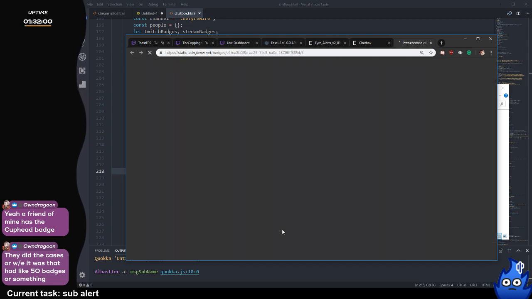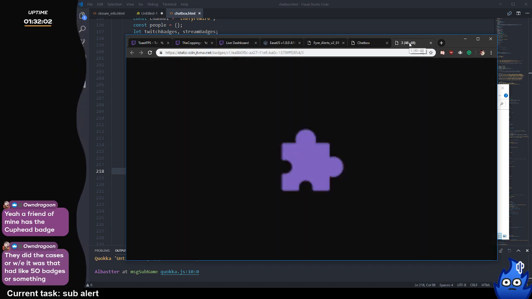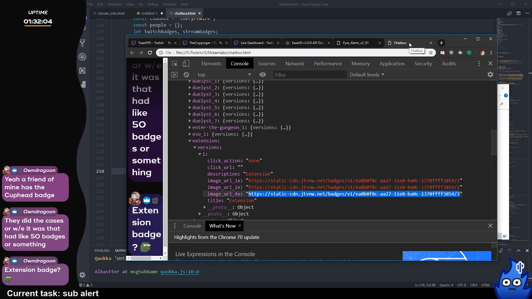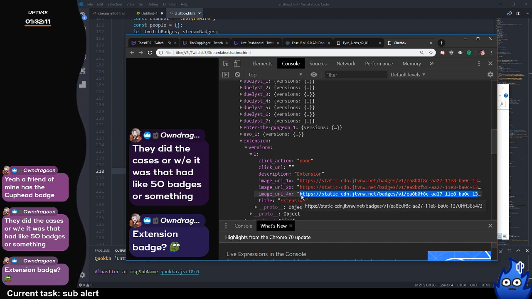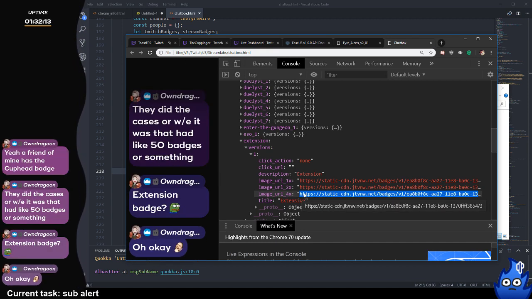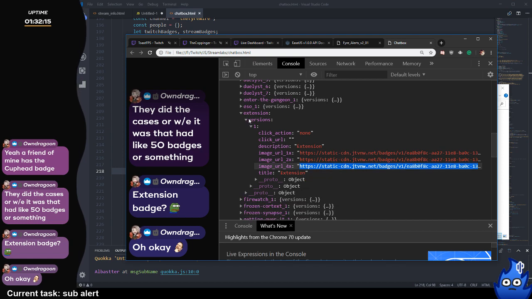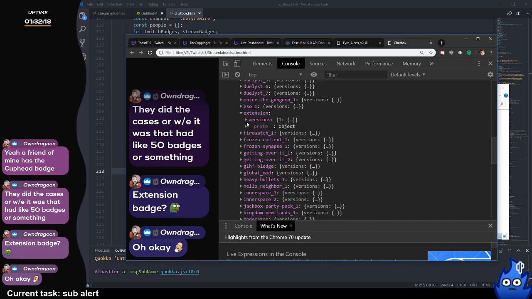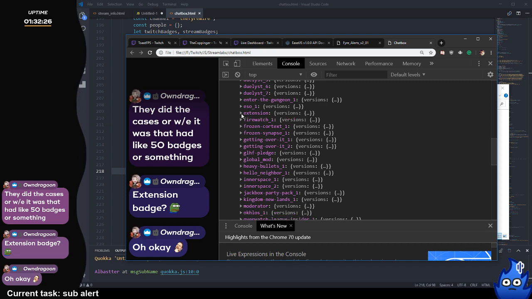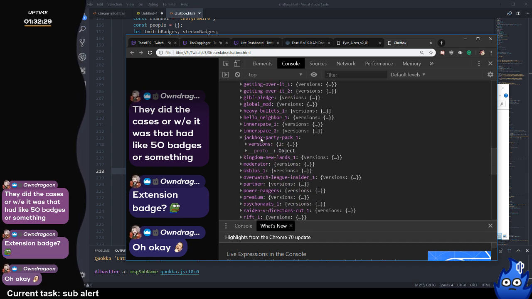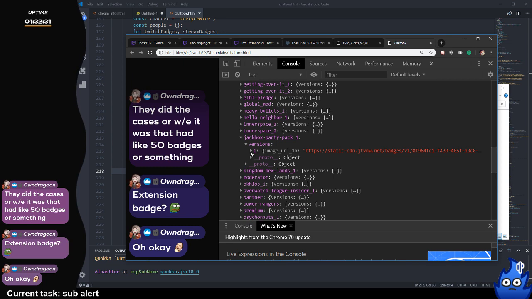But I know Twitch recently... Oh no, it's for extensions, okay. I think, because extensions have chat capabilities now, so they can speak in chat, or you can make them speak in chat. So I think it's just that. They did the cases or whatever. It was like 50. Oh, I see. Jackbox has one. I don't know what that is.